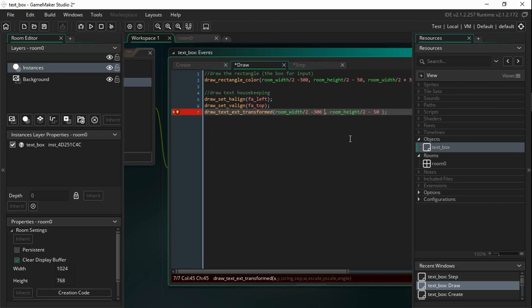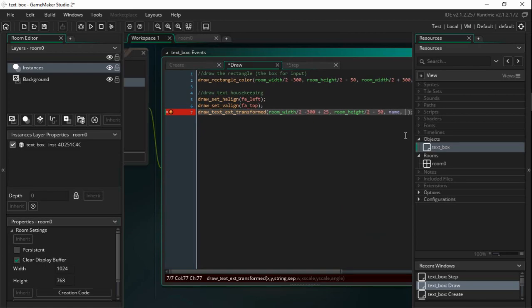Awesome. And let's shift it over a little bit, that way it's not on the edge of the box and it won't look all weird. So let's shift it over to like 25 pixels. And what are we writing to the screen? Well, that's just going to be the string, our name that we stored from the keyboard input. And we have a variable for that called name.